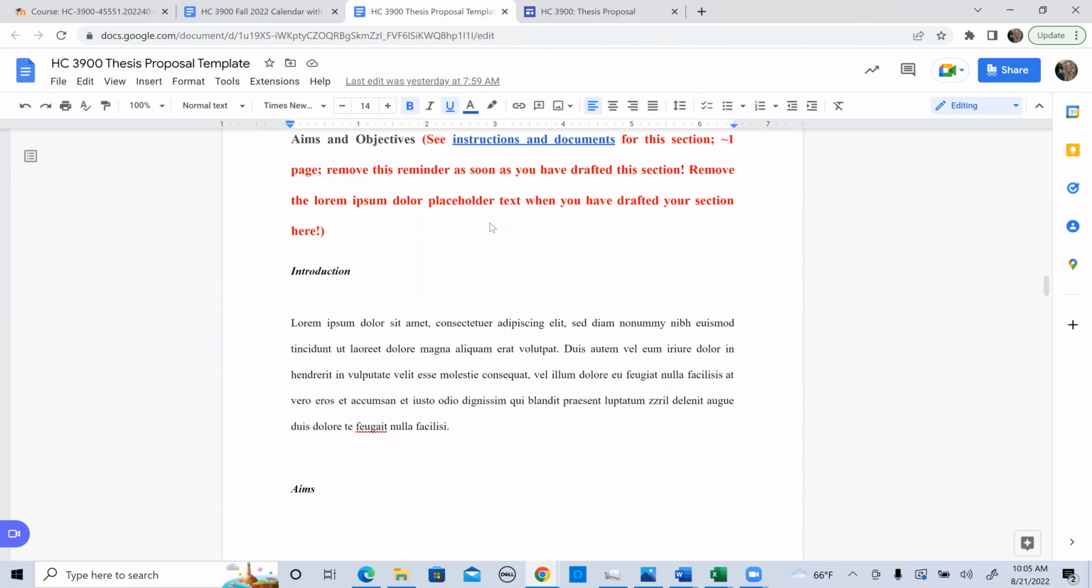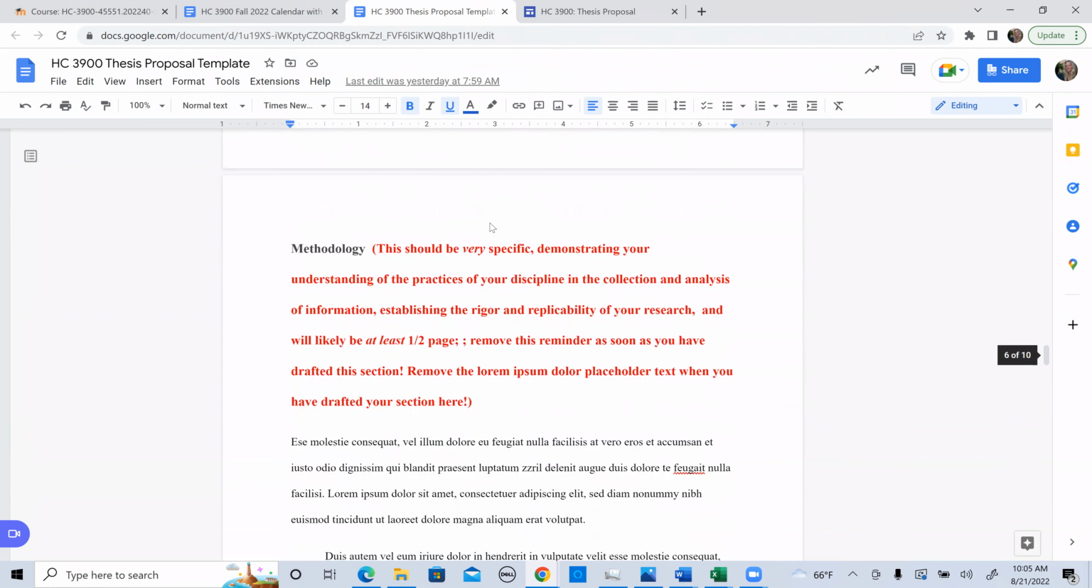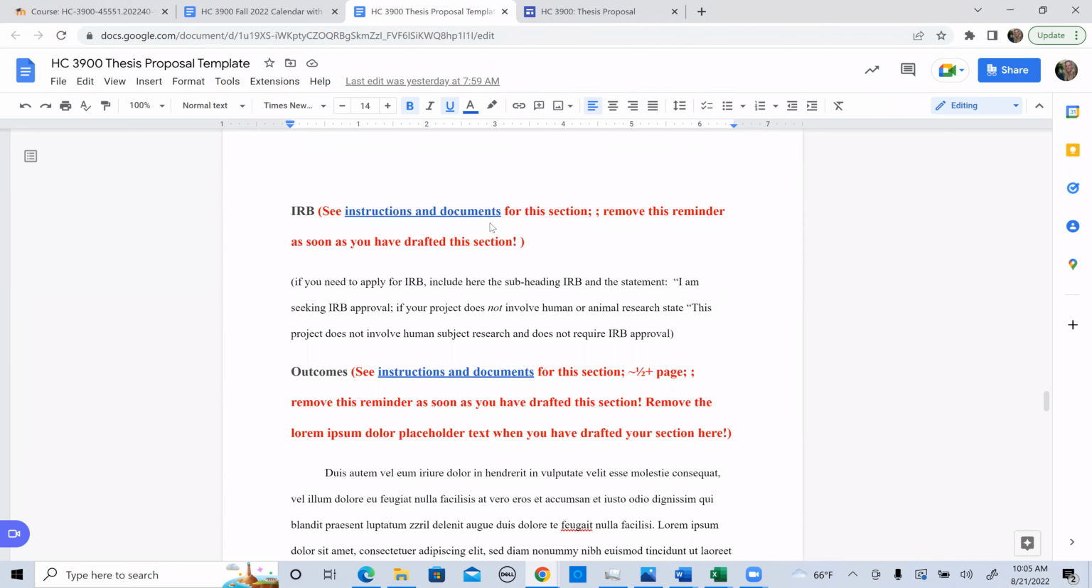Please don't delete that. You'll see there's a current research section, and again, a link and a reminder. There's an aims and objectives section, which is completed simultaneously with the methodology section. There is an IRB section. This is a section that may not be required of you to apply for. IRB is Institutional Review Board, but it is still a section of your proposal.